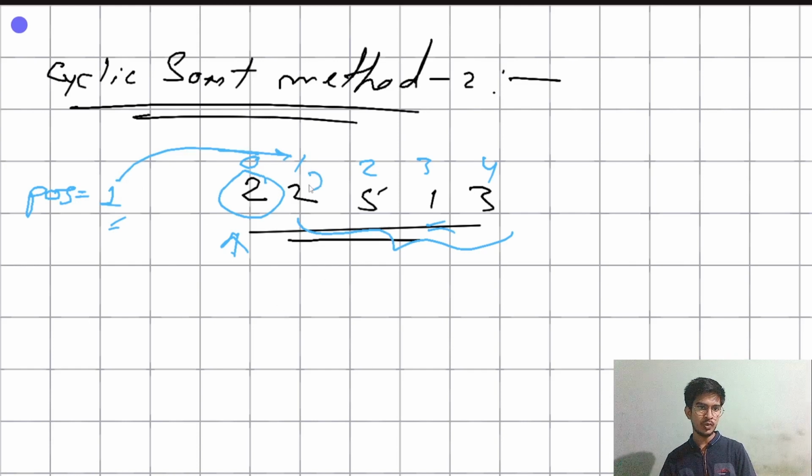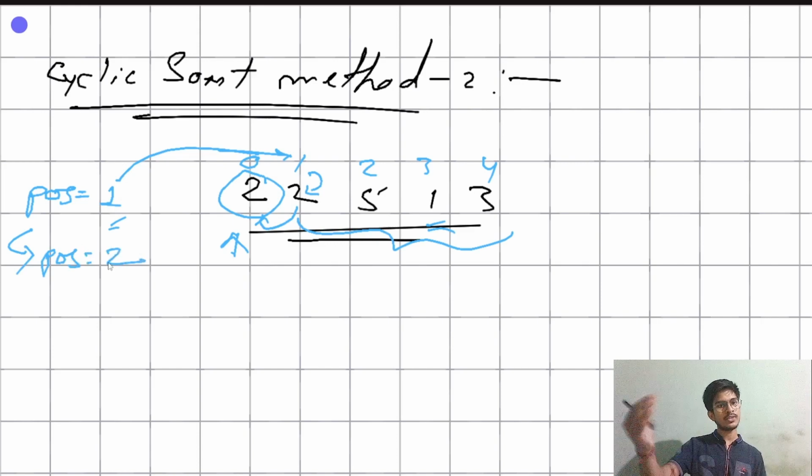We'll check its value. Its value is 2. If it is equal to the item's value, that means it's a duplicate value. In that case also, the position will be incremented, meaning plus 1 will happen. Now the position will refer to this index, the third index, that is index number 2.